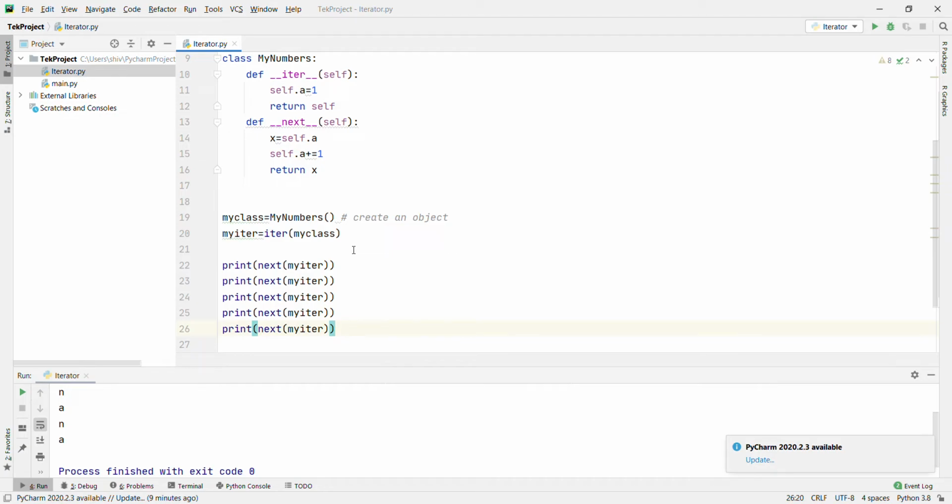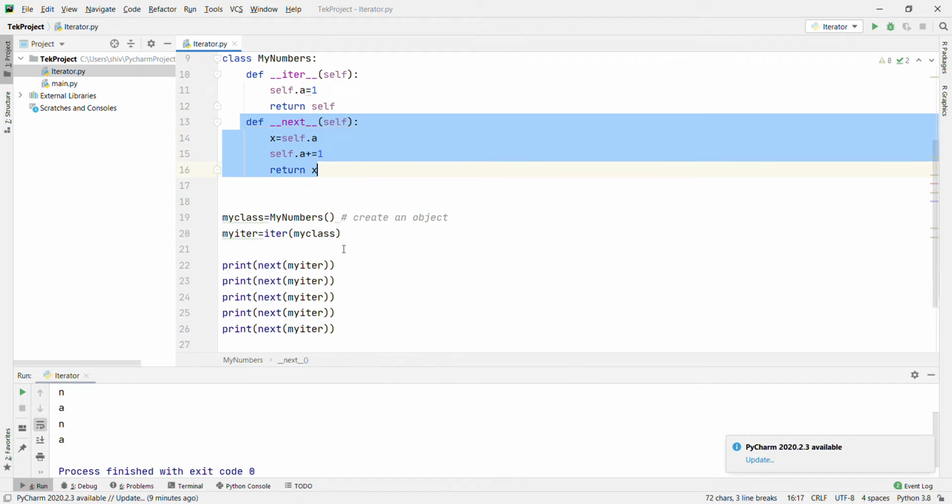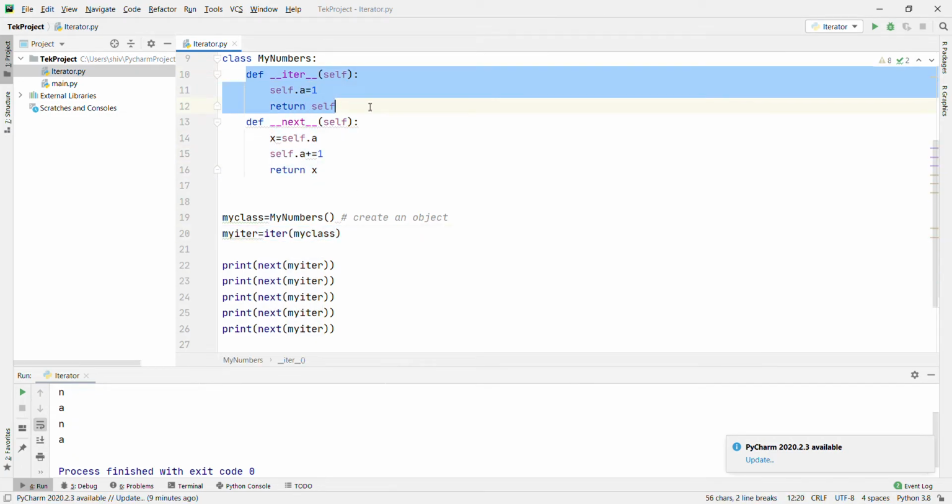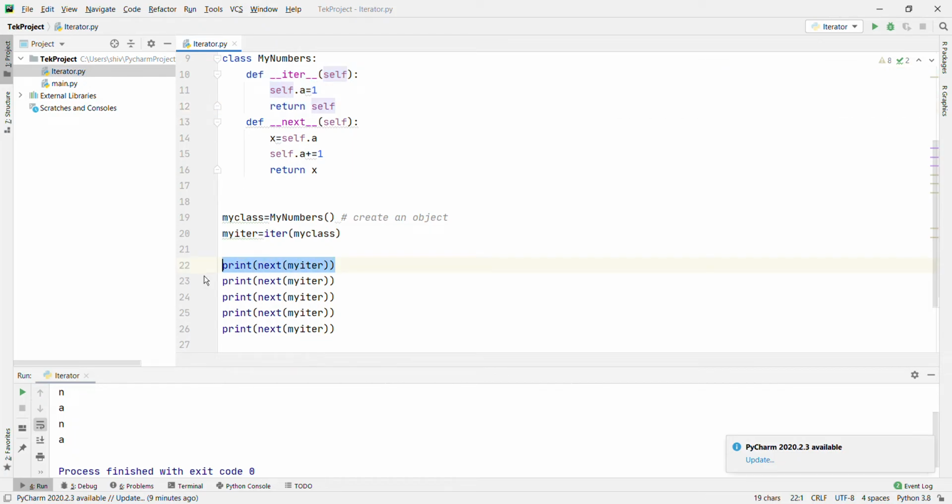Okay, what will happen here? It will first call this initialization, right? self.a equals 1 and return self. First, what is the value of a? 1, right? Then when you use the next method, it will go here. In the iterator, it first sets the initialization value of a. Then with the next statement, print next, it will come here and set x equal to 1, and a becomes 2, self.a plus 1, and it will return x, which is 1.